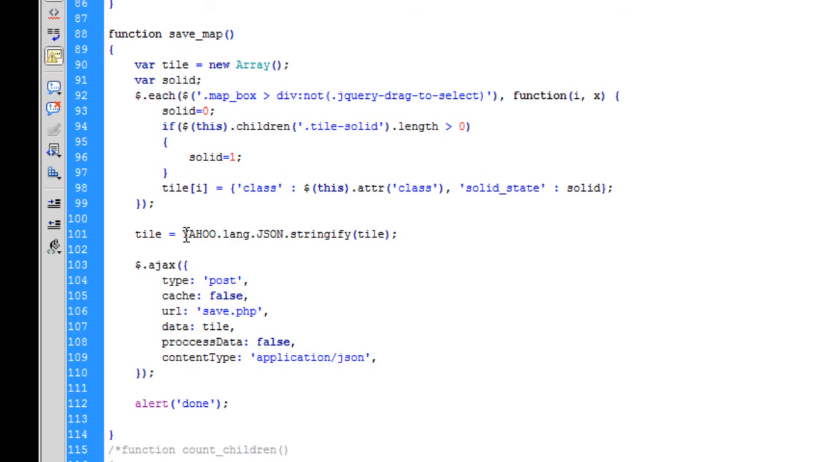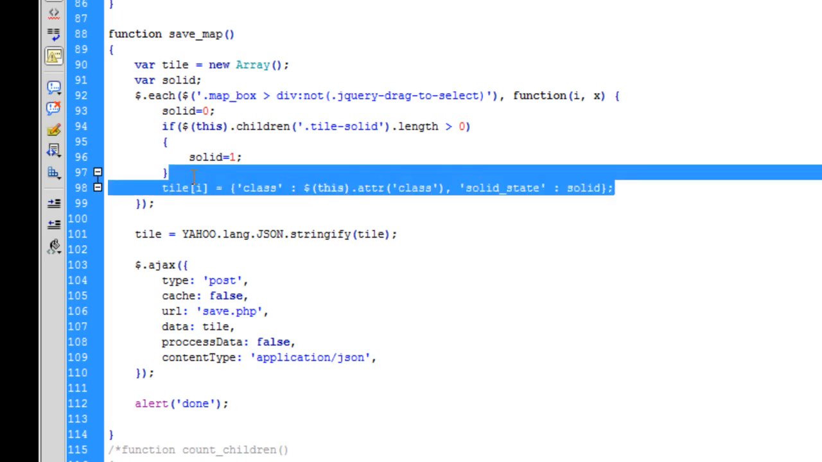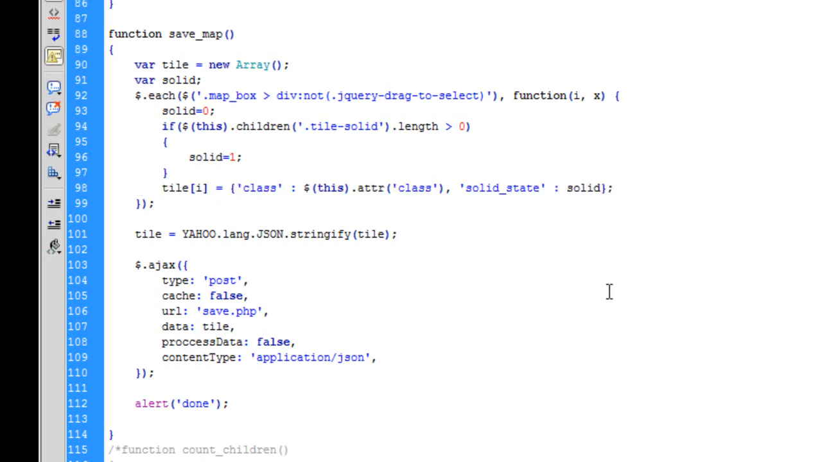Right, from where I left off, we're using a Yahoo library here, and the function we're using is stringify. We're using a JSON stringify, and this transforms the array that we're building here into JSON data, which we can then send over to our PHP file.